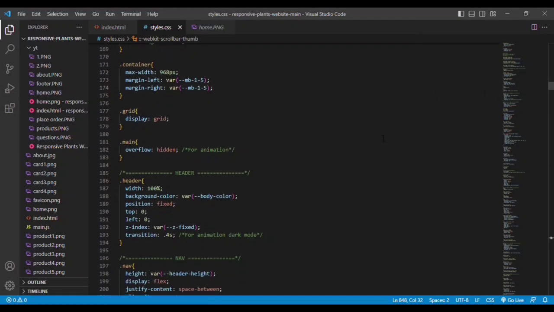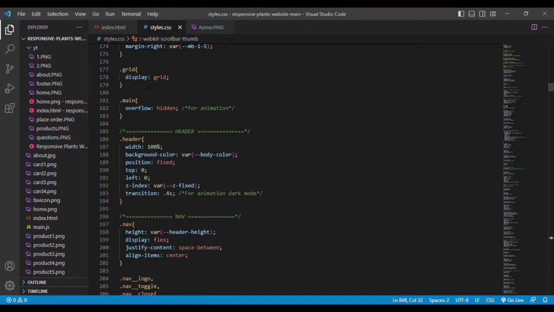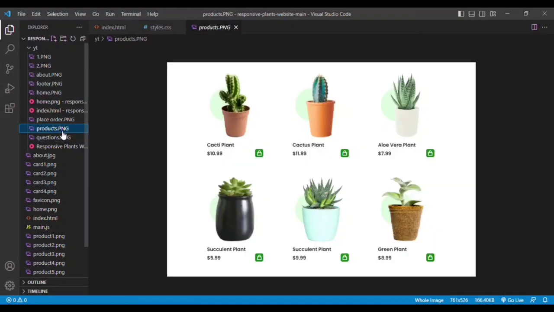Grid: whenever we add grid, we have display grid. As I showed before in the product section, this is actually display grid. So all the elements will be aligned in a grid format, one after the other.